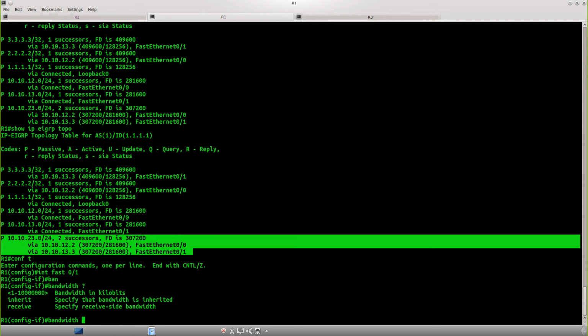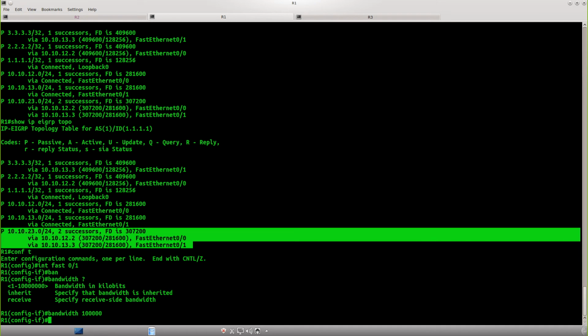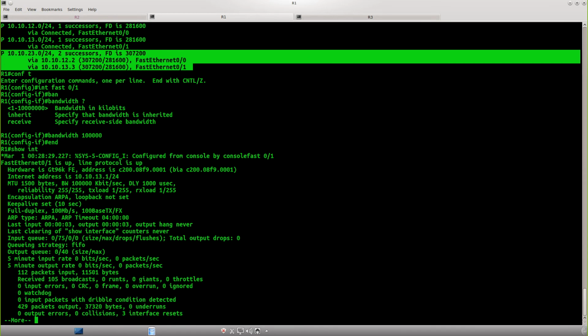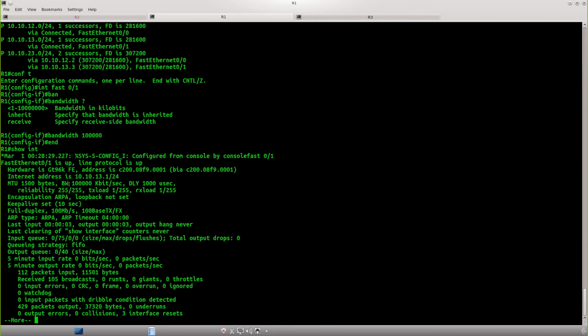So if you do bandwidth, this is in kilobits, so we have to be a little careful here. So 100K... 1,000 is equal to 1 meg, 10,000 is equal to 10 megs, and so it's going to be 1 followed by 5 zeros. Now if we show interface fast 0/1, and now we see this bandwidth has changed. That's what we want it to be.